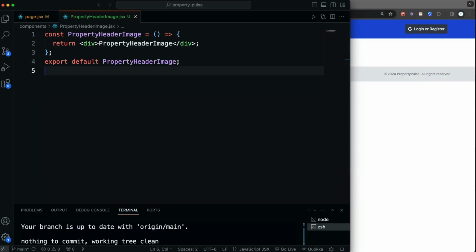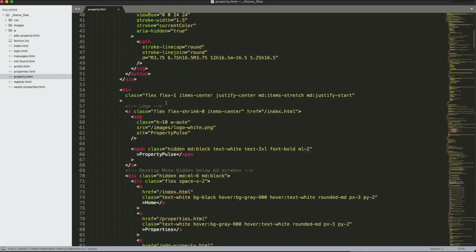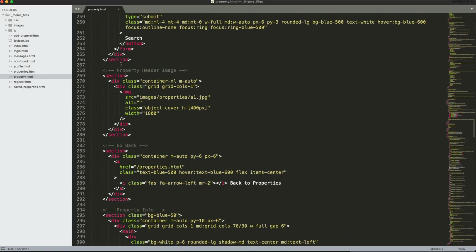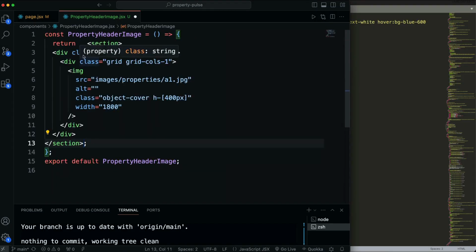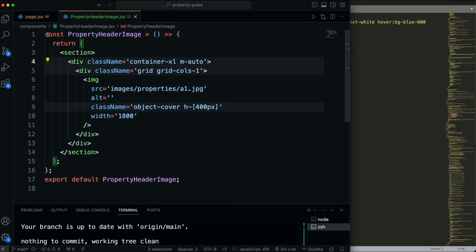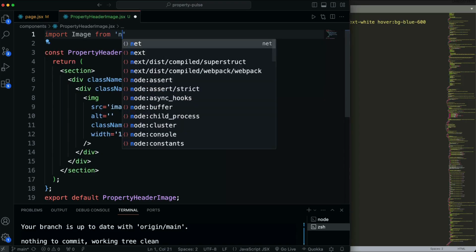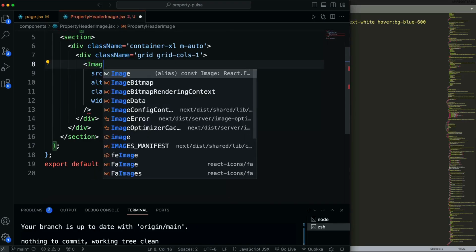So let's go to the theme now and copy what we need. The theme file we want is property.html. And if we come down under the nav bar, everything is labeled with comments. So the property header image is going to be this section right here. So let's put that in our property header image component. Okay, we'll paste that in here. And let's change the classes to className. And let's bring in the image component, and then let's change the image tag to the image component.